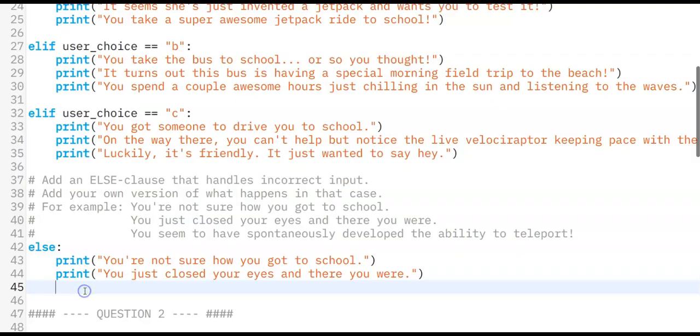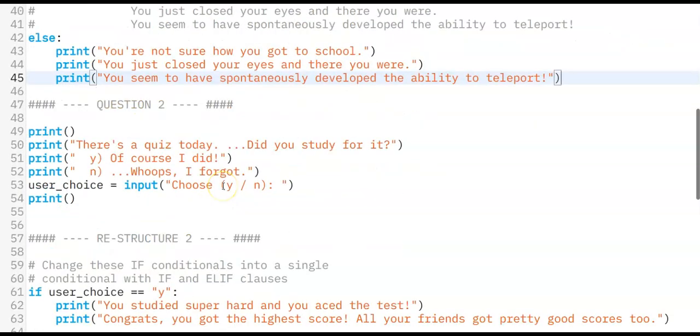And let's get this third one. Again, I'm going to indent. Add all my stuff. There we go. So now I have my else. And this will handle anything else if somebody doesn't put A, B, or C. So let's roll down here and see what else we have. Got question 2. So this is already done for us.